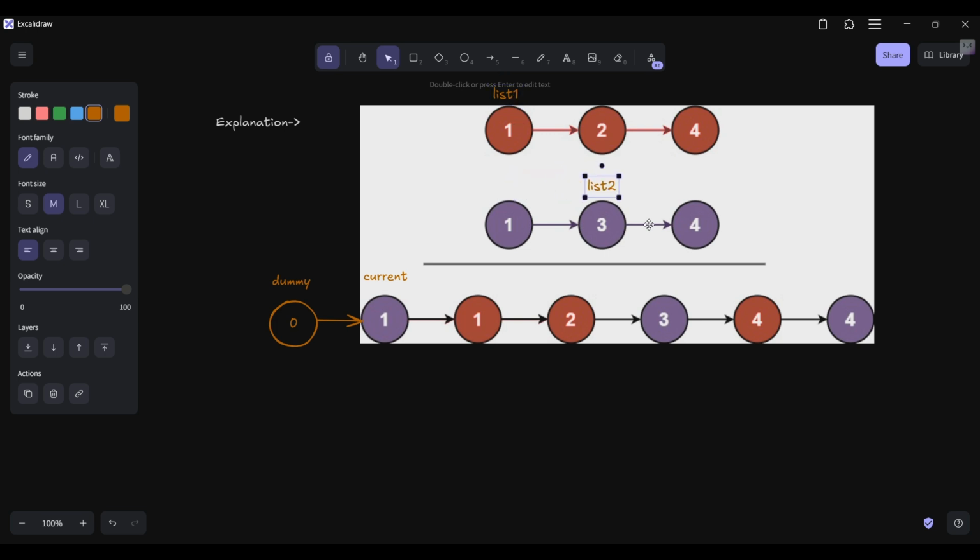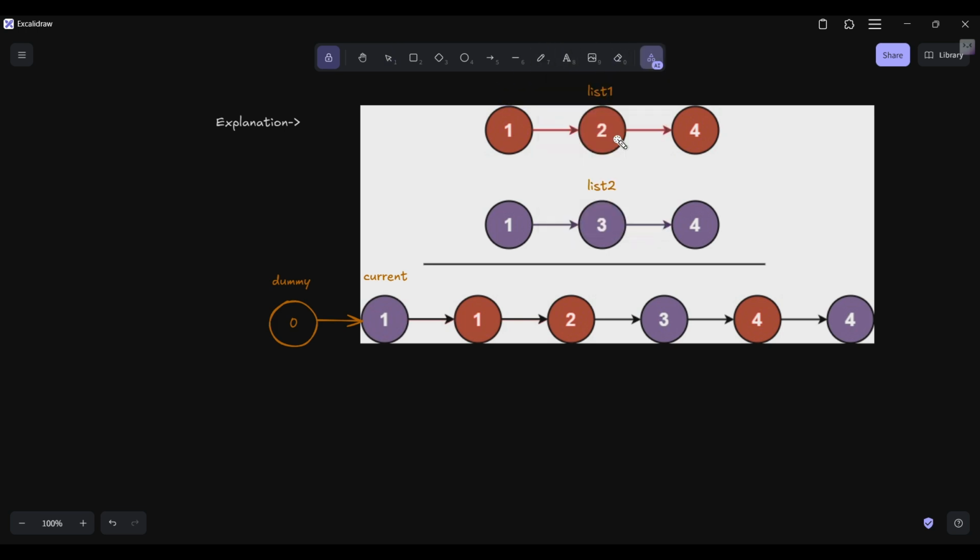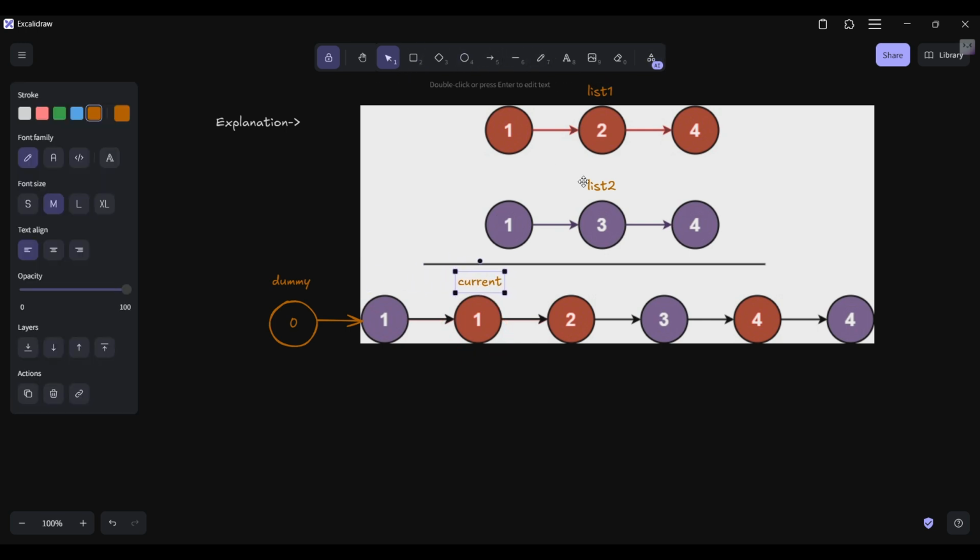Then it will again check whether the values are equal, smaller or greater. We can see that the list 1 value is smaller, so it will add list 1, and then we move list 1. Here you can see this 1 is added, and we move current. Again list 1 value is smaller, so it adds list 1 value, that is 2, and we move list 1 and current. Then list 2 number is smaller, so we add list 2 to current next, move list 2, and move current to current next.